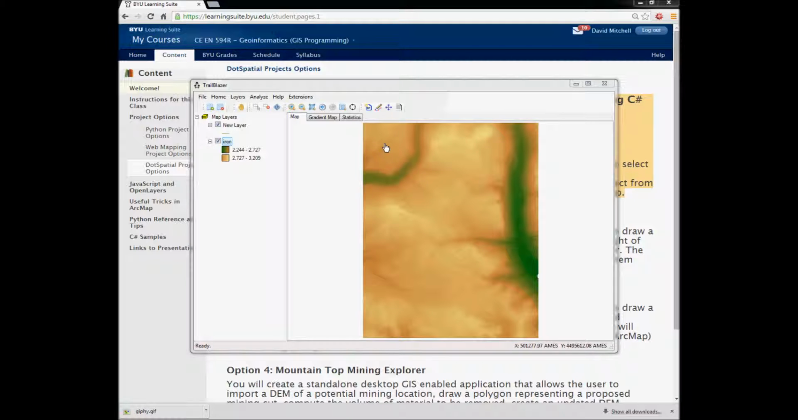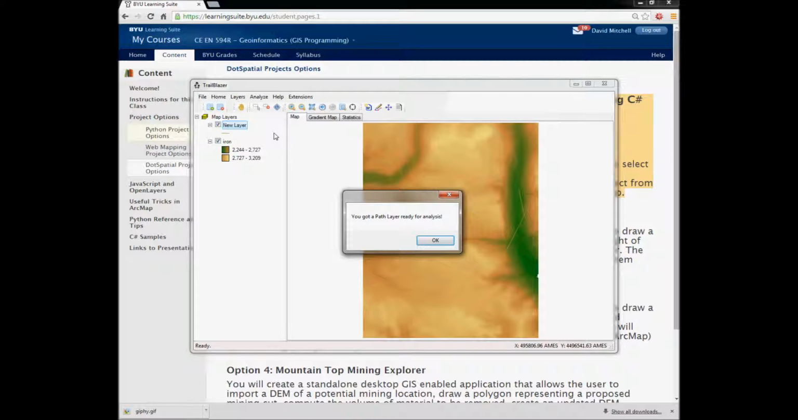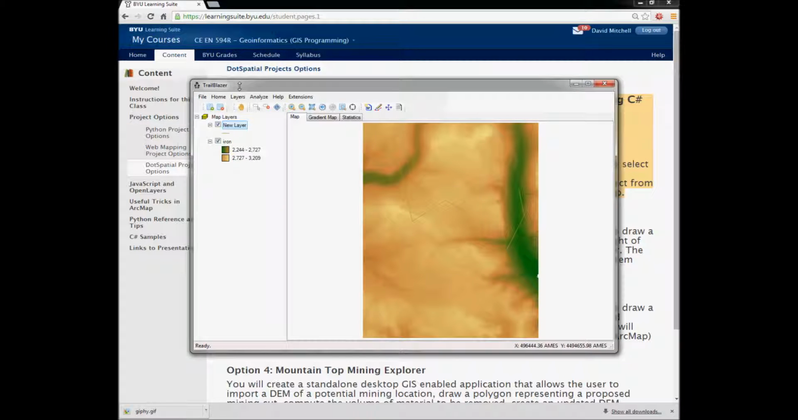Now the user simply needs to click within the digital elevation model at random points, or points that they wish to travel, right click and say Finish Shape. Congratulations, you have now created your own path. Next thing you need to do is select New Layer, click Layers, and use selected route layer for analysis. Congratulations, you have a path layer ready for analysis.